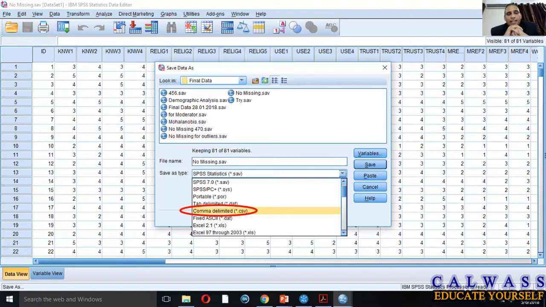So if you have data in SPSS, you can go into File and Save As. When you click on Save As types, you will see comma delimited .CSV. So you have to save your SPSS file in this format, because PLS only accepts this format. Even if you have punched the data in Excel, you can go into File and Save As, then select the option comma delimited .CSV. So this is the file that PLS will accept.